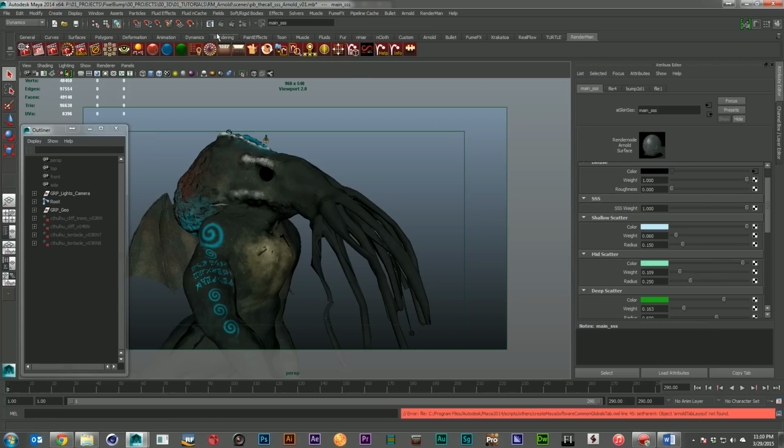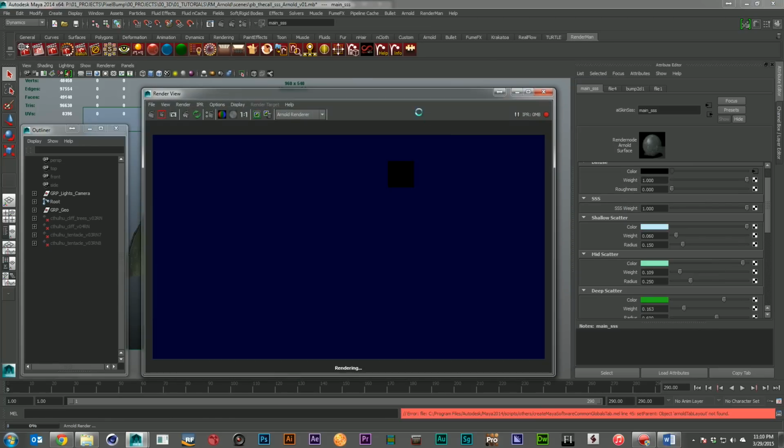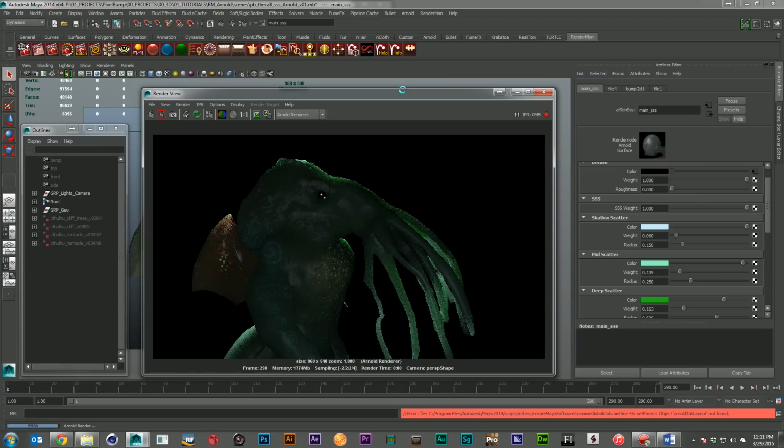So let's go ahead and take a look at our IPR. And like I said, I'm going for a gummy bear kind of look. All right, and here we go. We can see we have some really nice interaction here. We've got a lot of light being transmitted through the model. And again, we're seeing that we get a really high detailed preview really fast here with Arnold.